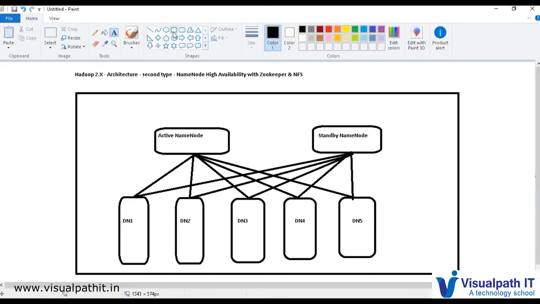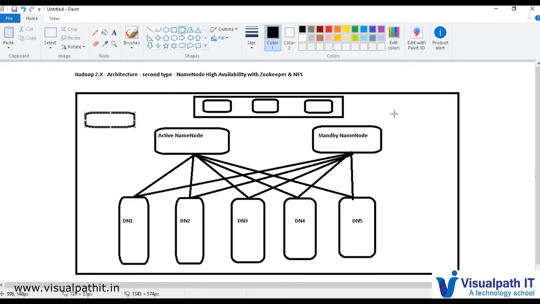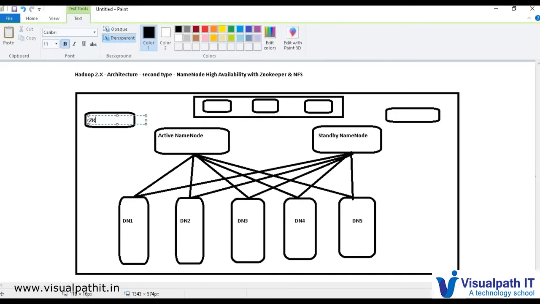And now the latest one, they implemented Zookeeper, right? So here are the Zookeepers. So a group of Zookeepers: Zookeeper machine 1, Zookeeper 2, Zookeeper 3. Okay, and also two more components, Zookeeper failover controller. Okay, let me write it. Zookeeper failover controller. Same here, Zookeeper failover controller.